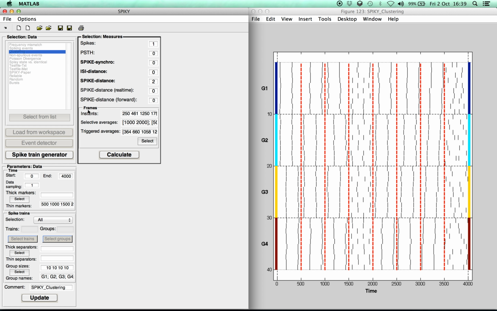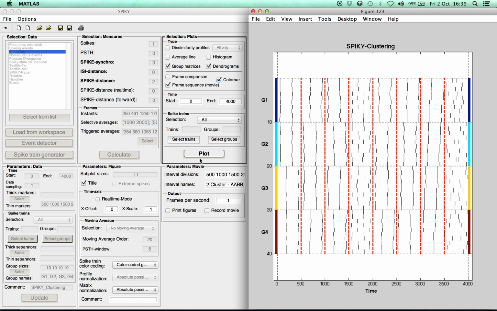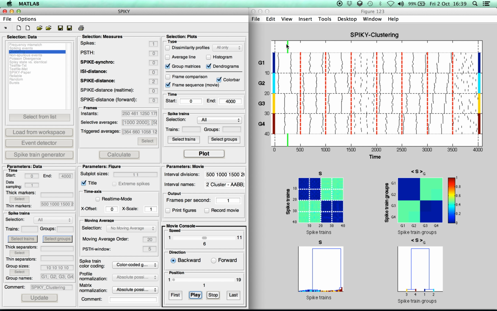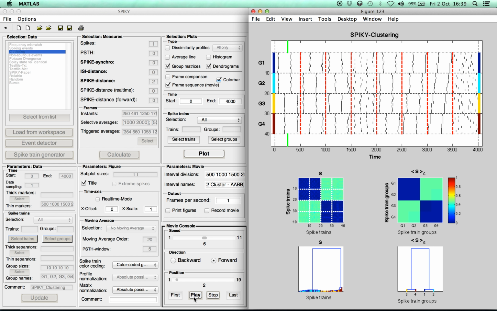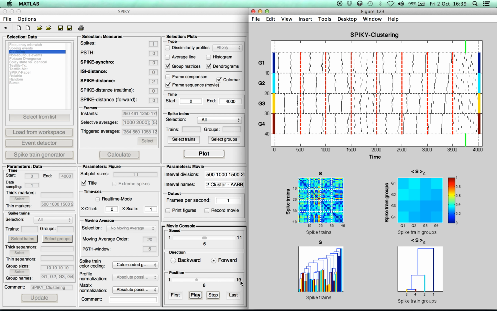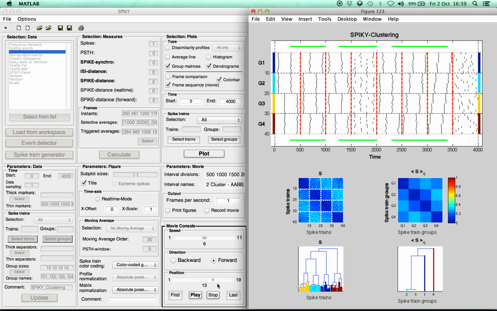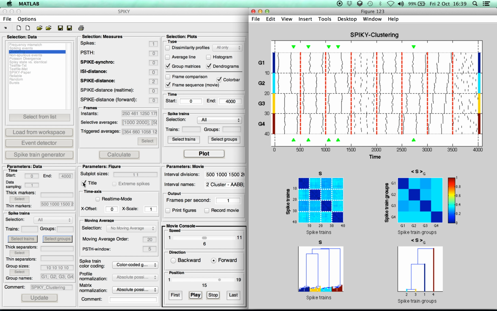First, we calculate the selected measure's spike distance for the frame selected here. Pressing plot leads us to the first frame of the movie, the first time instant selected. We can now play this movie and look at the sequence of frames, one after the other. Overall, we have selected 19 frames, first 9 time instants, five selective averages, and 5 triggered averages.